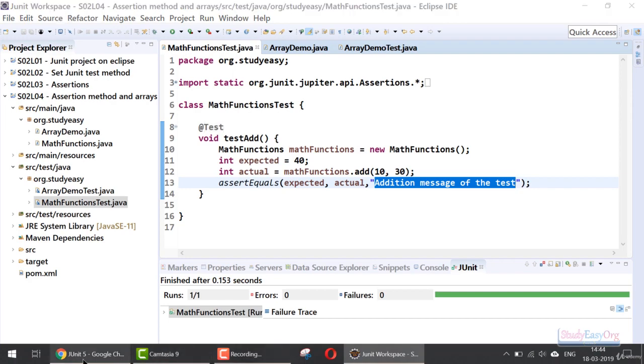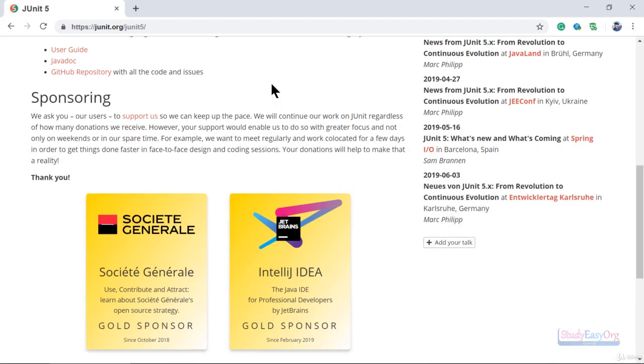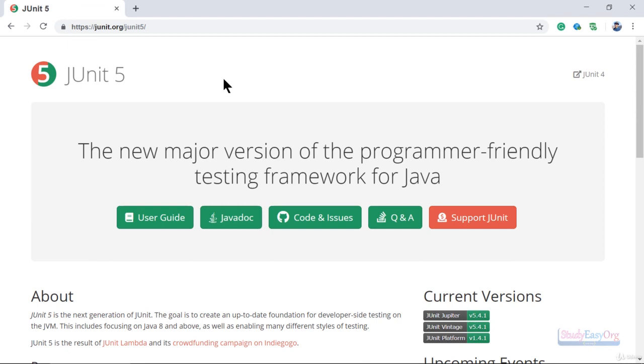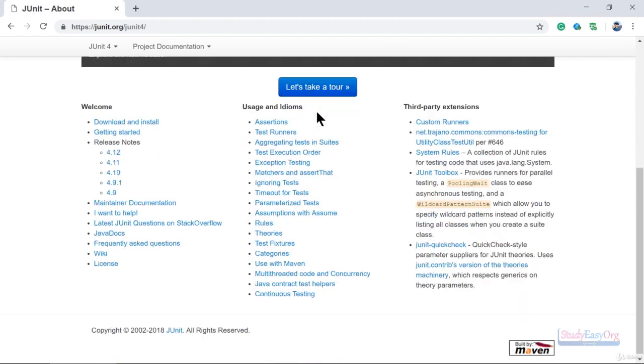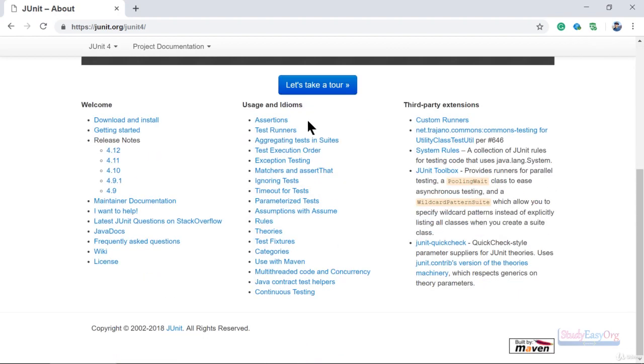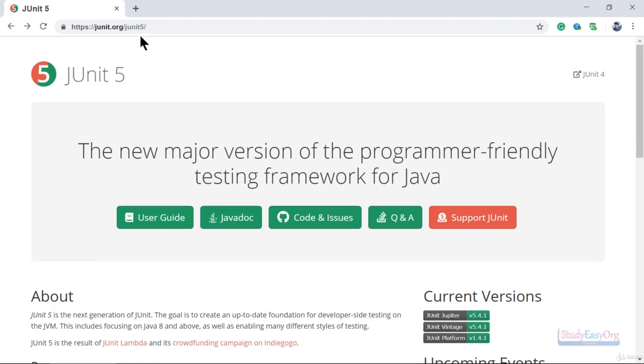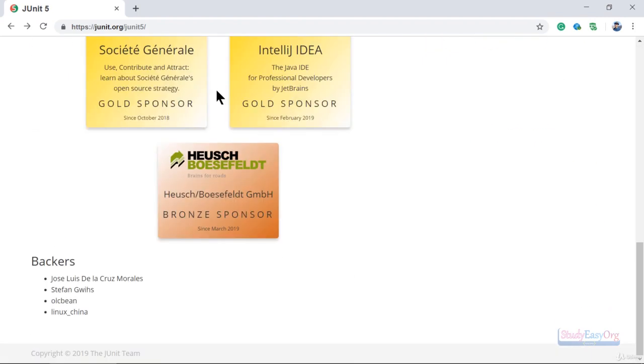Now finally, before ending this video, let me quickly show you the official website of JUnit. The official website is junit.org. And the current version of JUnit is JUnit 5. We can also check the documentation of JUnit 4, and here is the old documentation where you can refer to a couple of things like assertions, running tests, and all sorts of those things. But our interest is in JUnit 5. Here is the JUnit 5.